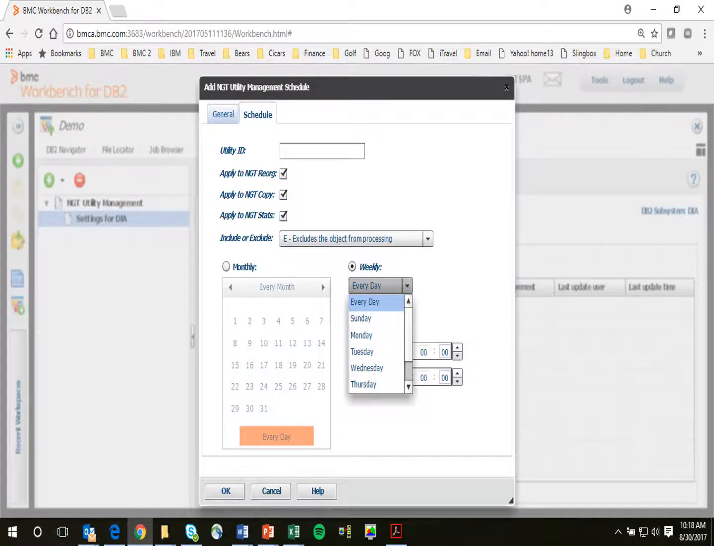Next, you have the choice of selecting this rule to be for a specific day in the month or choose a weekly pattern. In our example, we'll select weekly. From the pull-down menu under Weekly, we have the choice of every day or a specific day of the week. We will select every day.